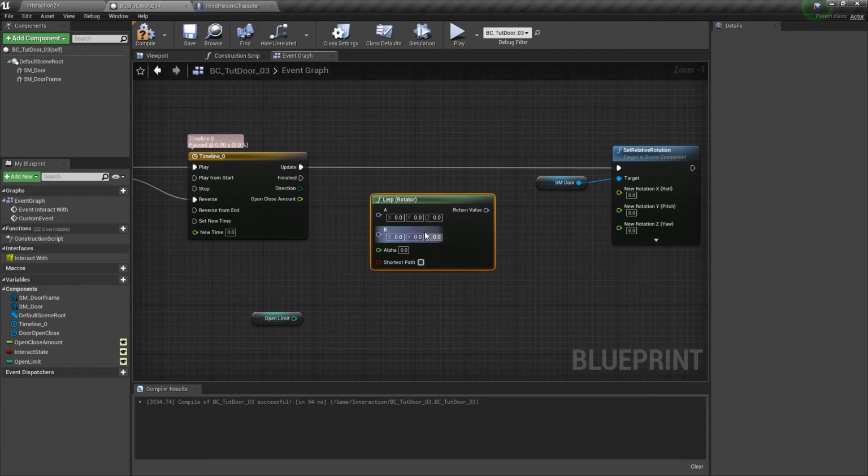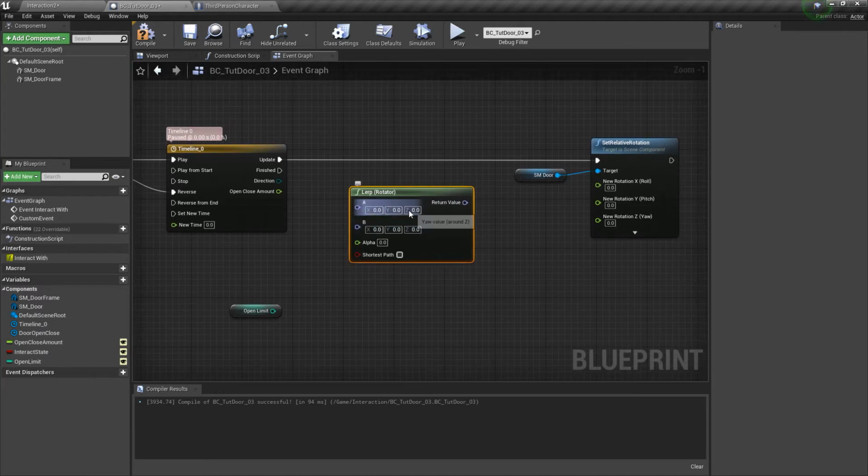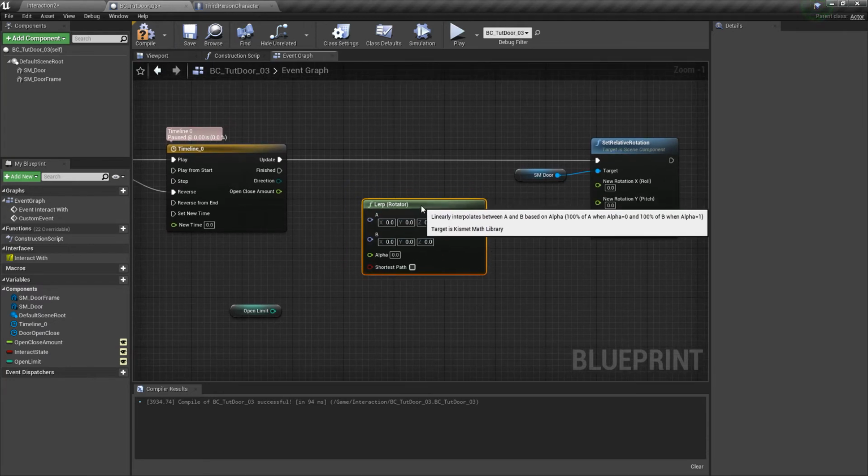My beginning rotation is 0, 0, 0. I'm going to leave that as it is. You could set an initial door rotation variable as well, but we don't need to do that. It's based on the door anyway, which is shut. So let's leave that for now.